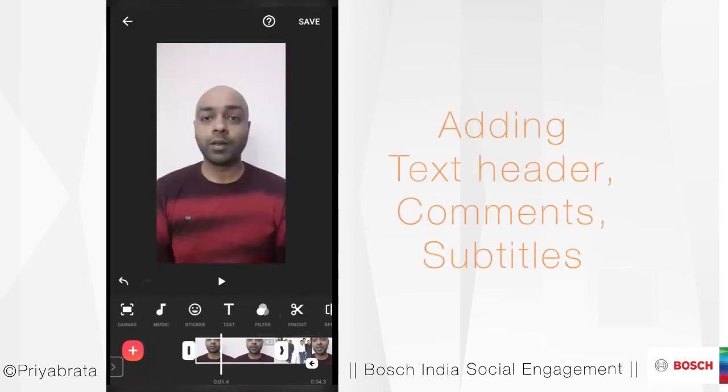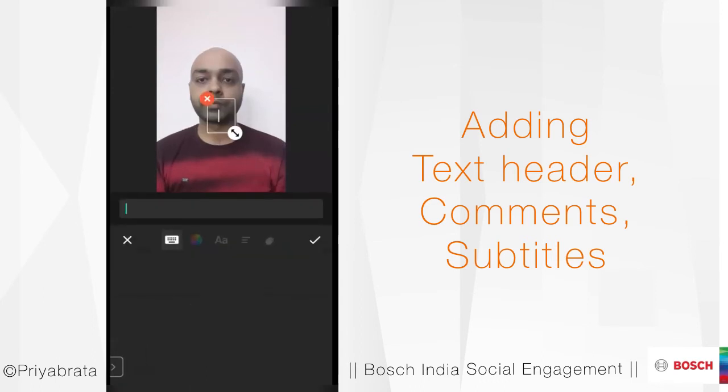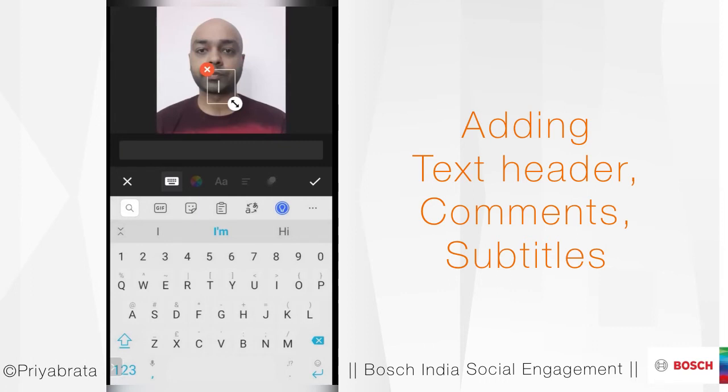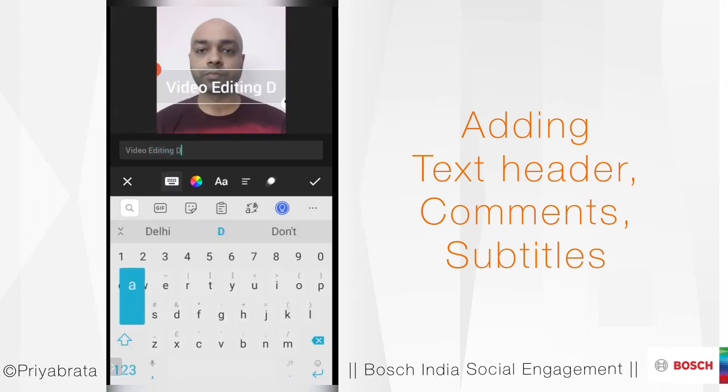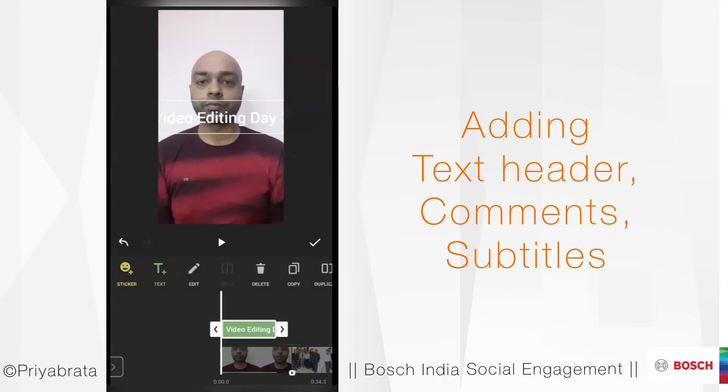Let's talk about adding a heading here using text. There is an option called text right there. You click on that. I can then type, let's say I want to say video editing day 3. I have typed it now. I click on the tick mark. It is there, but it is cut off. Why? Because it is too long.